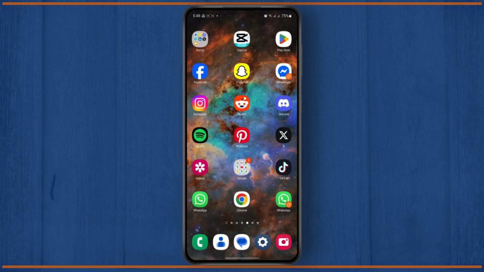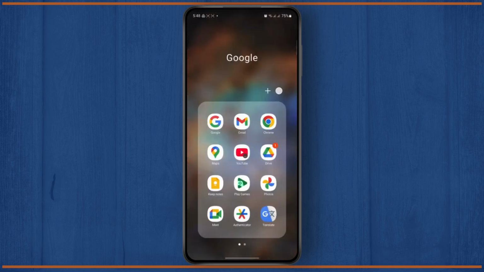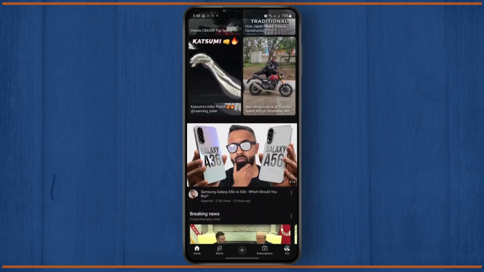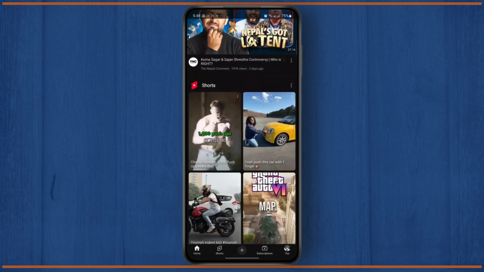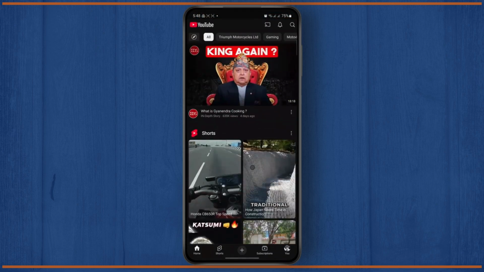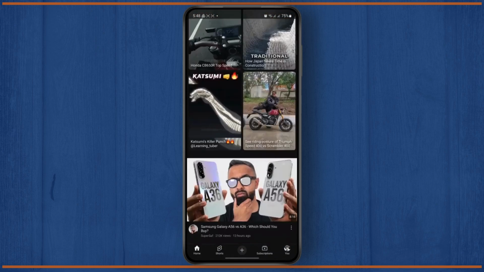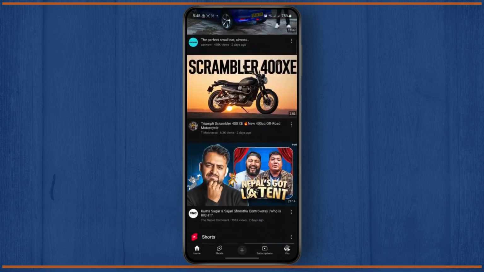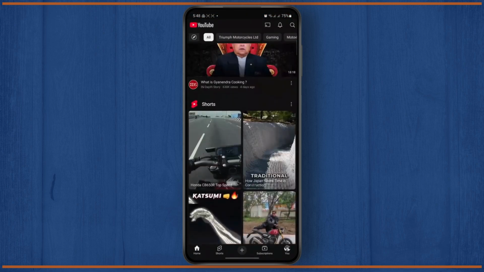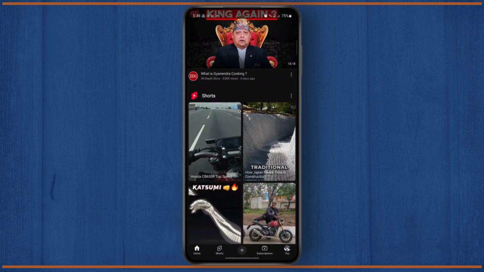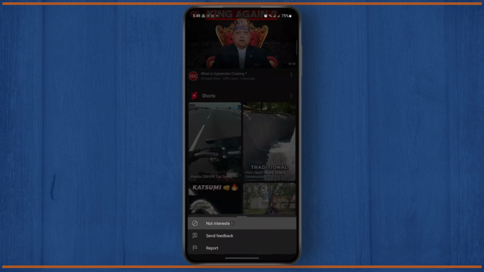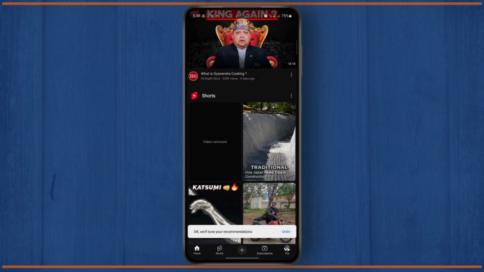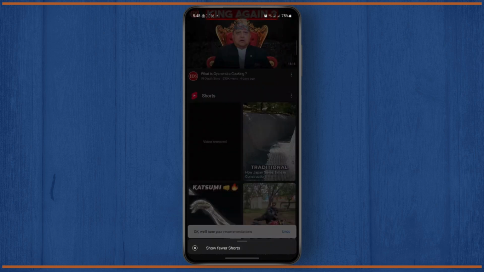So the very first thing you want to do is open up your YouTube and make sure that you are logged into your account. And as you can see, as I scroll through my feed, I get suggested these shorts. So if you don't want them, then what you can do is hide these shorts for a certain period of time. If you tap on the three lines right here and then tap on not interested, these kind of shorts will not be recommended to you.